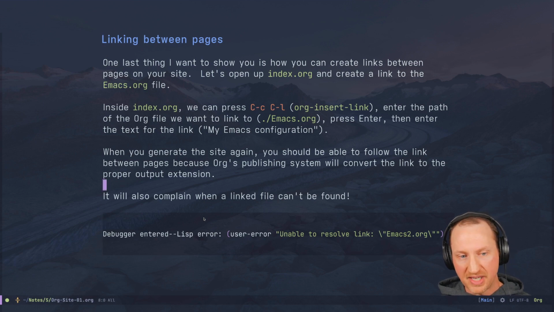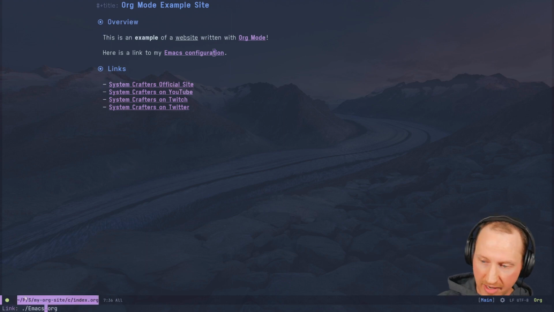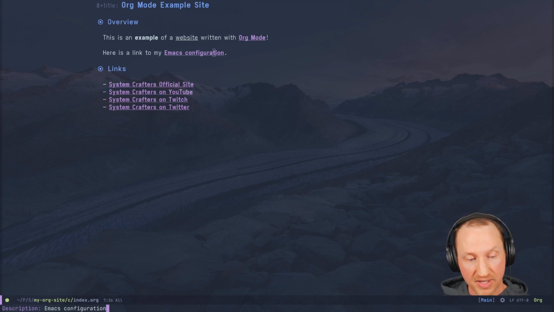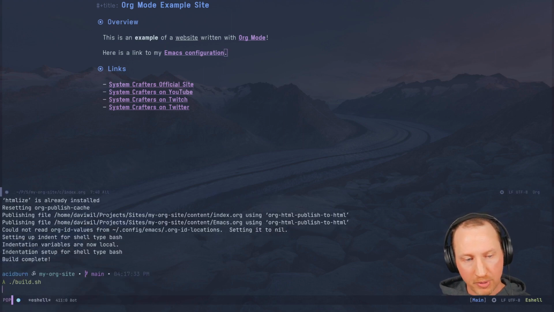And also, last thing I wanted to say is it will actually check to see if those files in your links exist. So if you were to go change this file in index.org, so if I put my cursor on that link, press Control-C, Control-L, it will allow me to change the link. If you look down in the echo area, the mini buffer here, I'm going to change it to emacs2.org, press enter. I'll press enter again because I don't want to change the title. I'll save this file, open up the shell again, run build.sh.